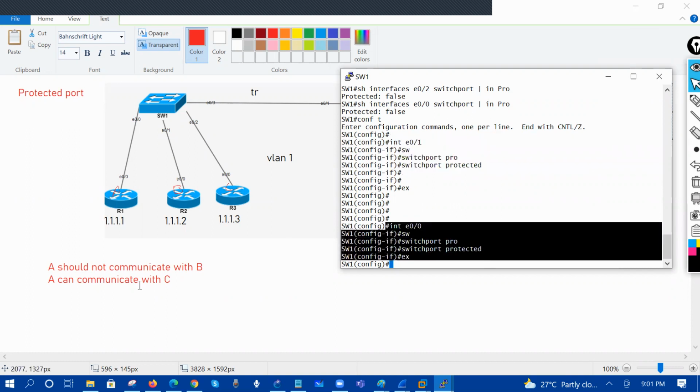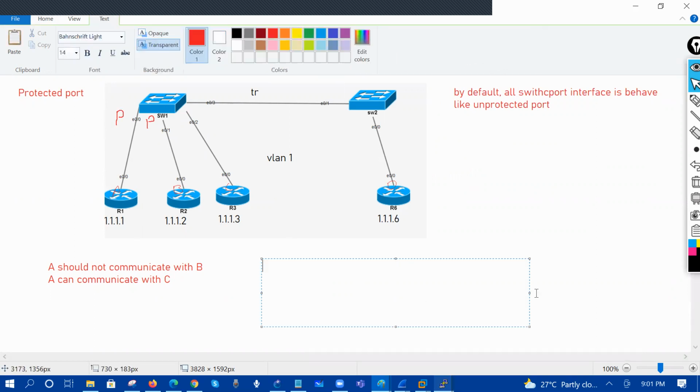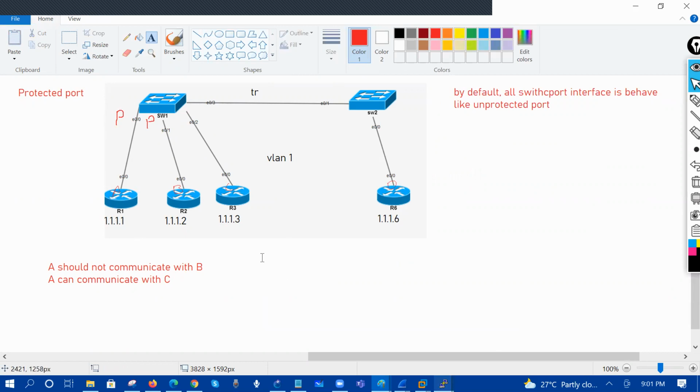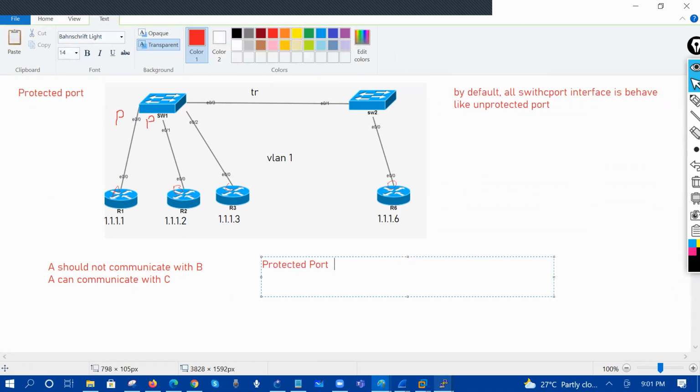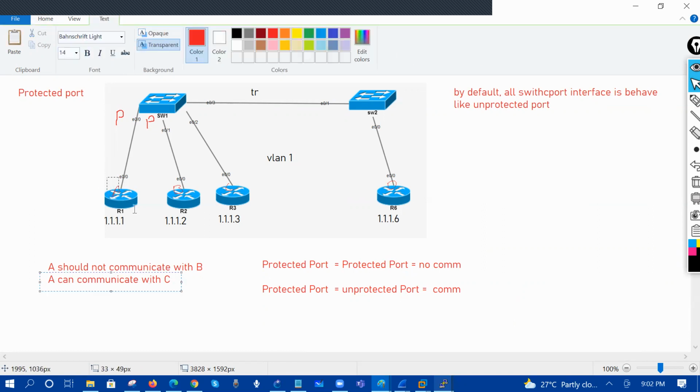So in this case, what happened? This interface right now is protected. This guy is protected, this guy is protected. So a protected port and a protected port cannot communicate. Result will be what? No communication. A protected port and an unprotected port do have a communication. So that's why PC A can communicate with C, but A cannot communicate with B.